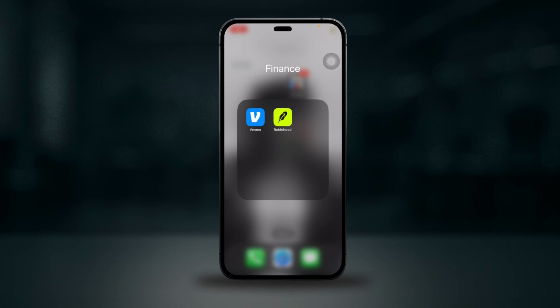Hey everyone, welcome back. If the Robinhood app crashes the second you open it, freezes on a green loading screen, or just won't launch at all, especially when the market is open and you need to check your stocks, here's the fix from your iPhone.